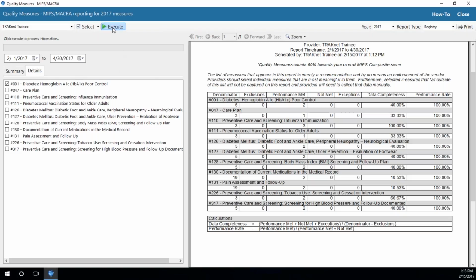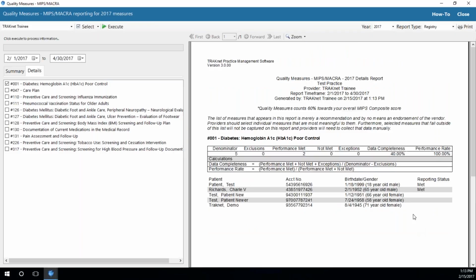And our details will show us that breakdown. You can see here where you have the breakdown of what patients are in the denominator and what the reporting status is. So in this case, both of my patients here have a reporting status of met.